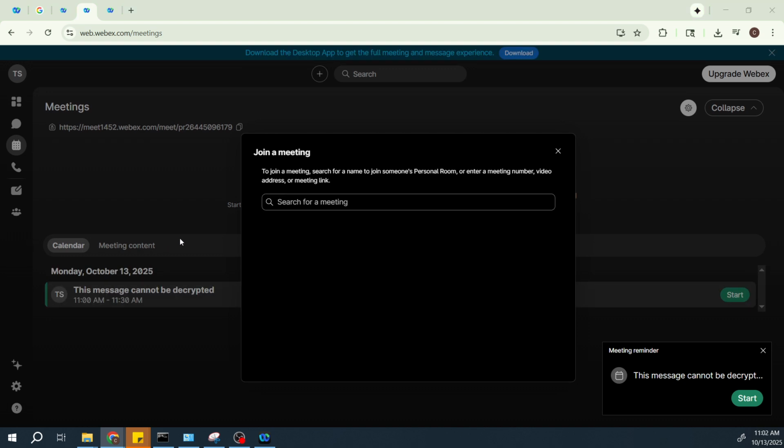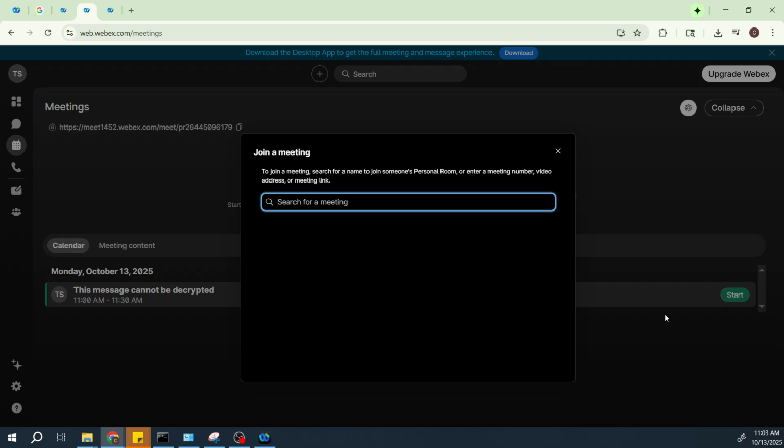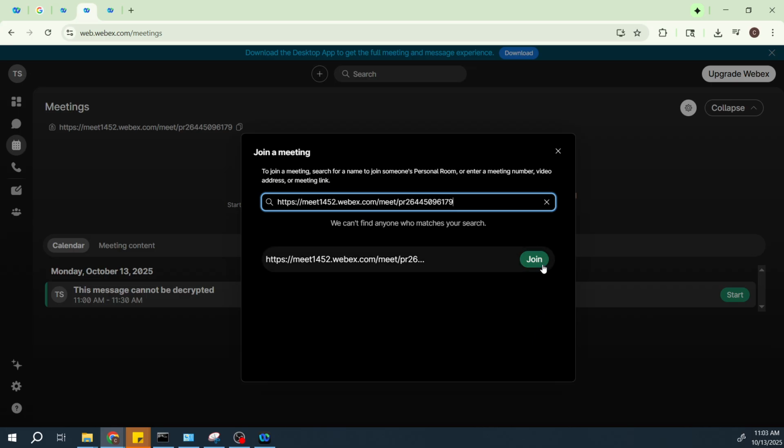You'll now be prompted to either choose a meeting from the list of available meetings if it's a recurrent or scheduled meeting. Alternatively, if you've been provided with a meeting link or number by the host, you can paste it into the designated field. Make sure that the link or meeting number is accurately entered. Otherwise, you might find yourself trying to join the wrong meeting. Finally, once you've selected your meeting or entered the necessary details, click Join.